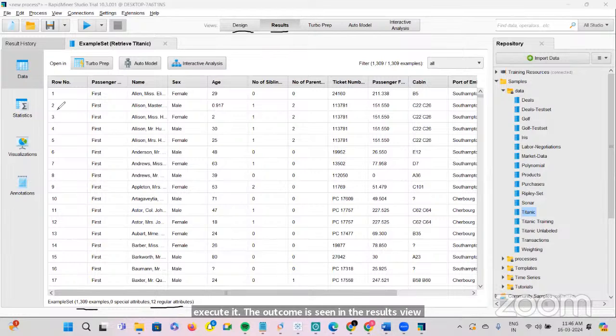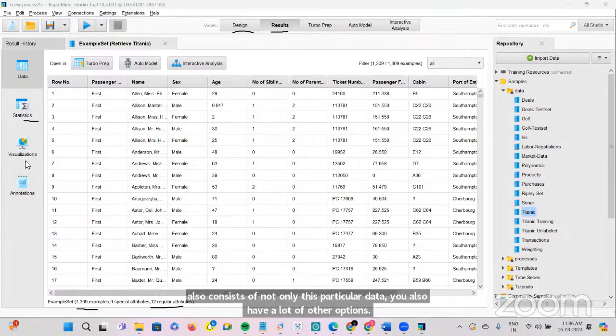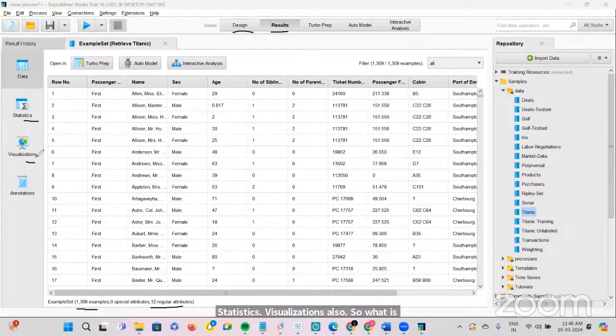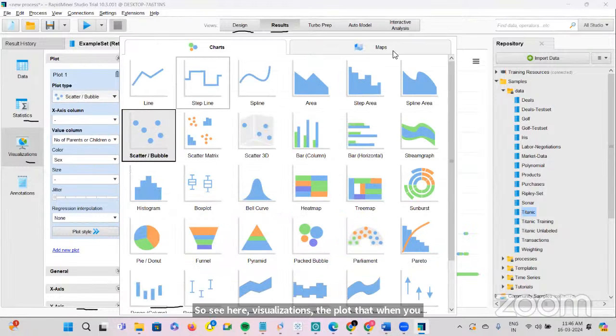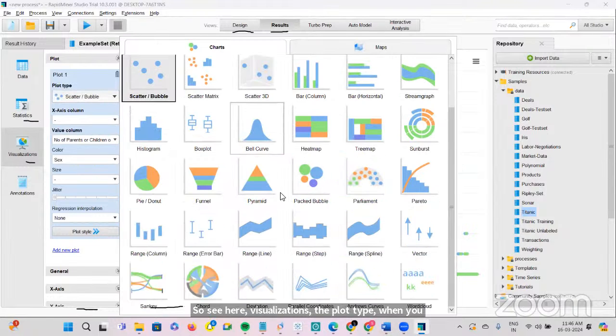In the results, we can see this outcome here, which consists of not only this particular data; you also have a lot of other options, statistics, and visualizations also. What are visualizations? You already know. There are different types of charts present, like bubble chart, scatter plot, histogram, bar chart. All these things you can plot according to your requirement. See here, visualizations, the plot type. When you click on this drop down, you can see all of the charts present.